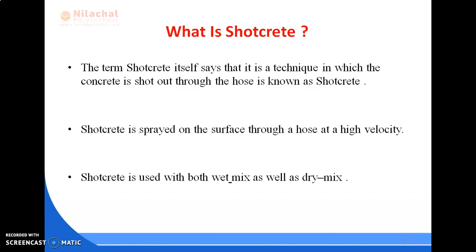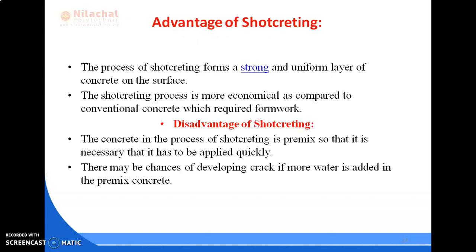There are different types of shotcreting techniques and machines available which help to control the complete process and make it easy. Some advantages: it forms a strong and uniform layer of concrete on the surface, and this process is more economical as compared to conventional concrete. It is suitable for construction where formwork cannot be installed. And disadvantages: there may be chances of developing cracks if more water is added in the pre-mixed concrete. Also, the process of shotcreting is a little bit expensive compared with the gunting process.